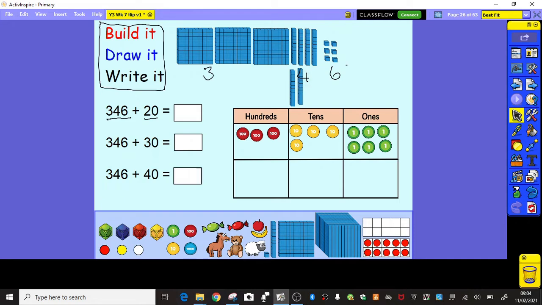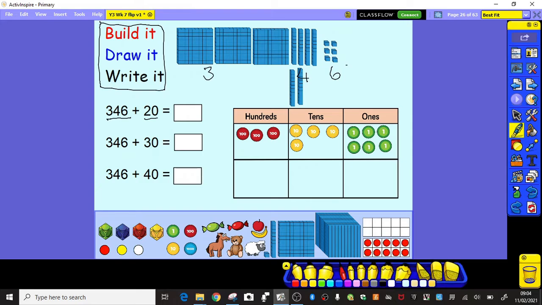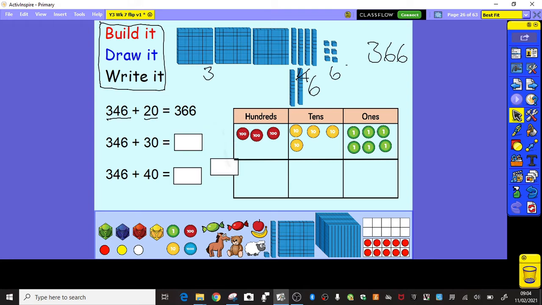So now, what have I got? Well, I've still got 3 hundreds, but I haven't got 4 tens anymore. I've now got 6 tens, and my ones digit stays the same. So for my answer, I've got 366. There we are. Now let's have a look at the next one.